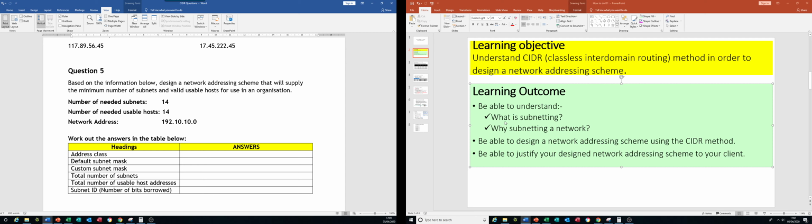Right. Okay. Before we start question 5, I think we should talk about subnetting. What is subnetting? Basically, subnetting is you divide a big network into a few smaller subnetworks. So here, your client gives you a big network, and then you divide this bigger network into a few subnetworks. Okay, so this is called subnetting. Depends on your client's needs, what they want you to do.